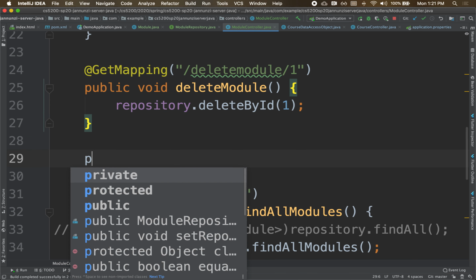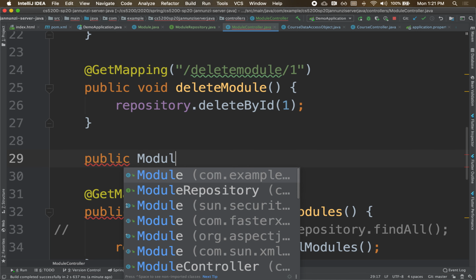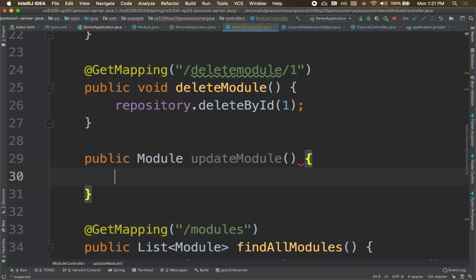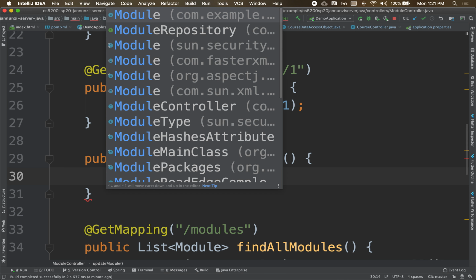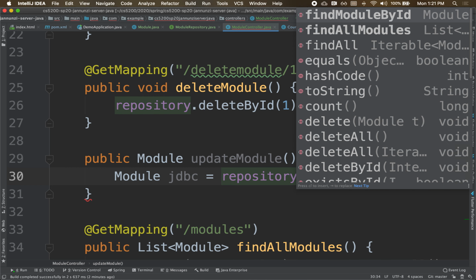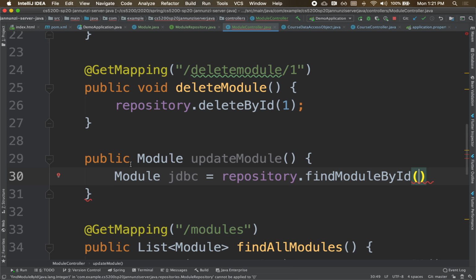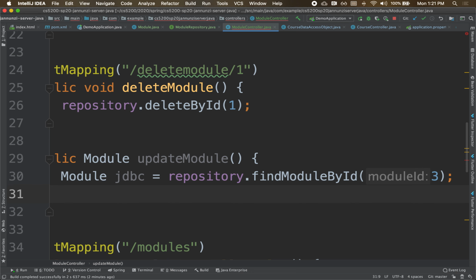Let's do a public module, update module, and this is the way we're going to do this: we're going to first fetch the object. So we're fetching, let's see, who we're fetching, JDBC. So let's do module JDBC. We're going to find it. This is a repository dot find by ID, and the ID of JDBC is 3. Right, so we can pass the 3. So presumably now we have the JDBC module in memory, and now we can modify.